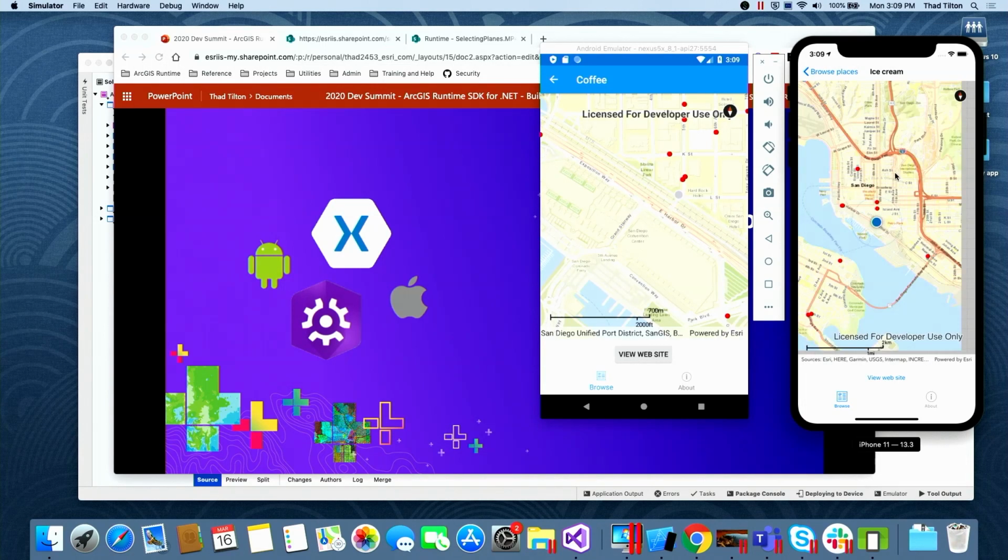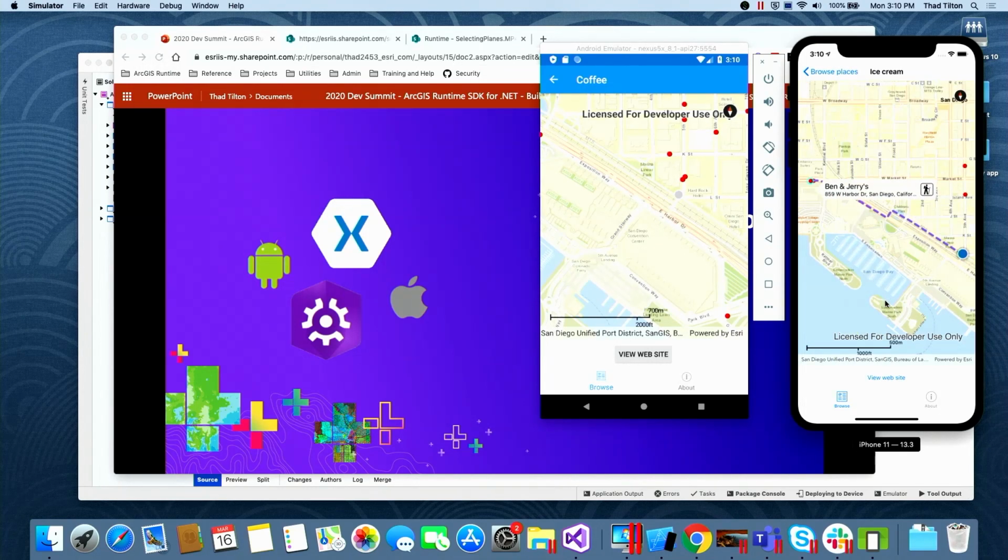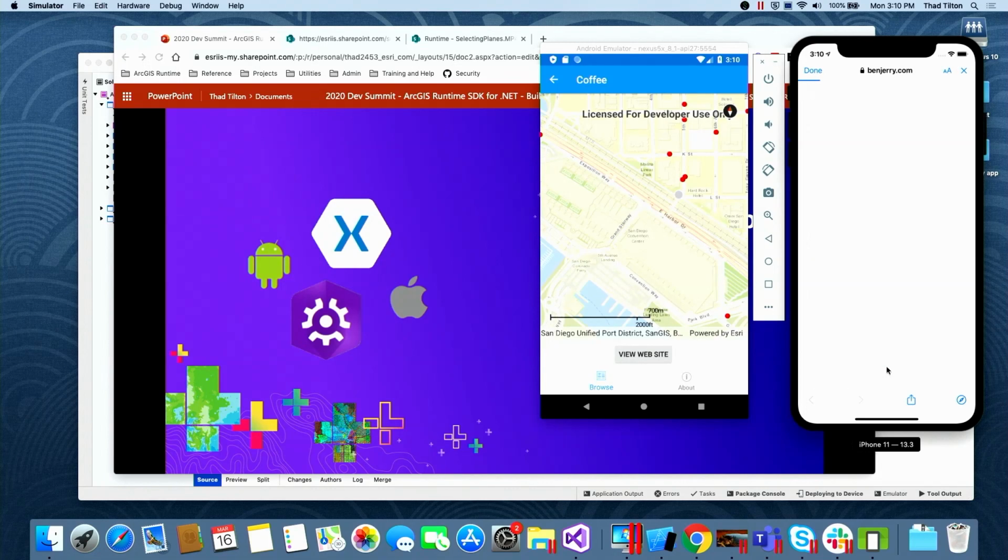So this is the app that we'll build out. We'll be able to choose a place, a point of interest category to look for. So here I'm looking at coffee in my Android app and ice cream over here on iOS. I can see my current location. I can click to get more information about these places, and I can route to those locations as well. And I can also view a website for one of those locations.